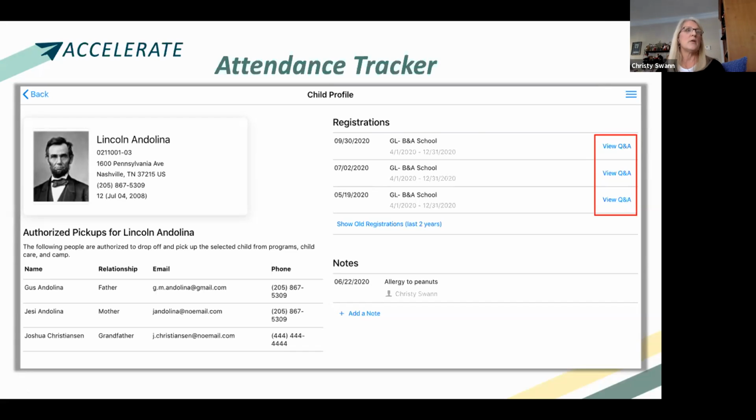Some other things to note out here about the attendance tracker, if you click into an individual child, this is the screen you get when you click that view profile, but you'll see that I have a picture of Lincoln, have all of his information that's pertinent from his member profile. You also notice that anybody who is listed as an authorized pickup will show here too. This is Gus's son, by the way, if y'all haven't put this together yet. And so you'll have all of that data there.